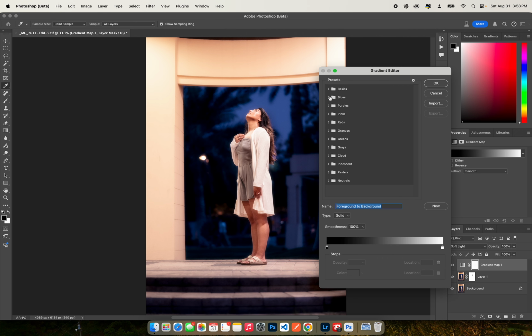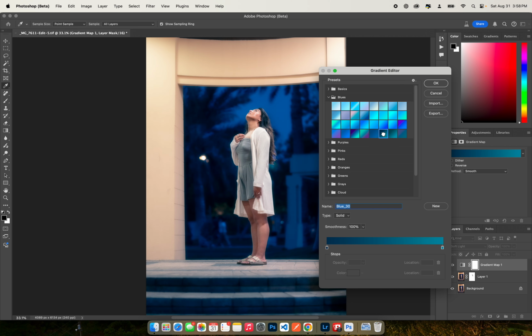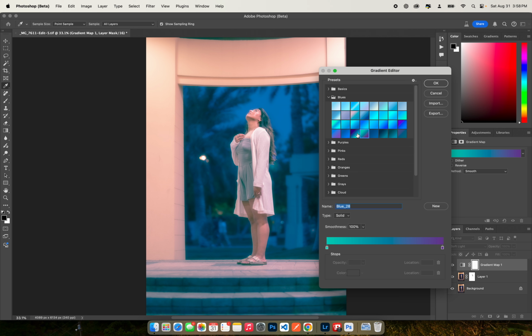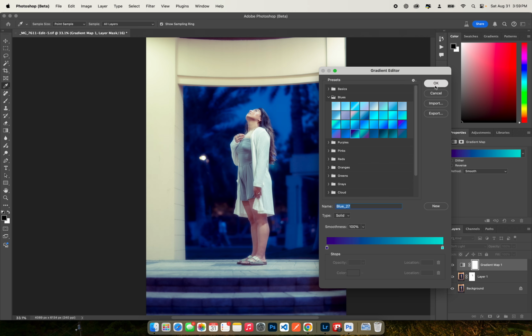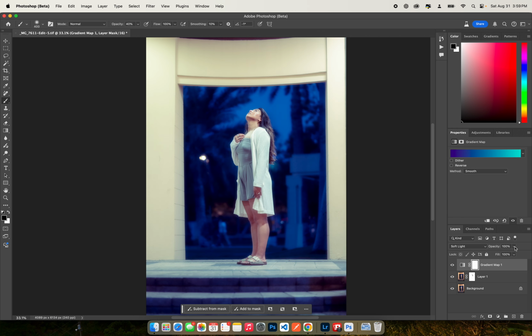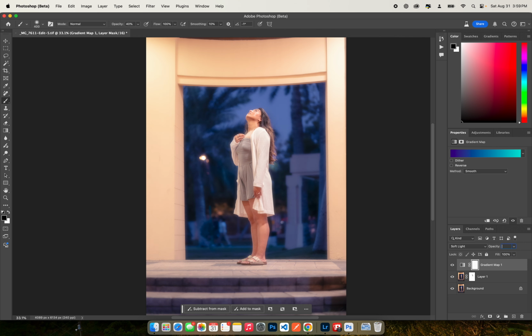So let's see what we want. Let's try some blues. The blues, I like the ones down here a lot more. That looks really cool. And just to make sure that we're not going crazy, let's put our opacity down just a bit already. So let's say 50. Let's do 60 for now. And go back into the gradient maps.